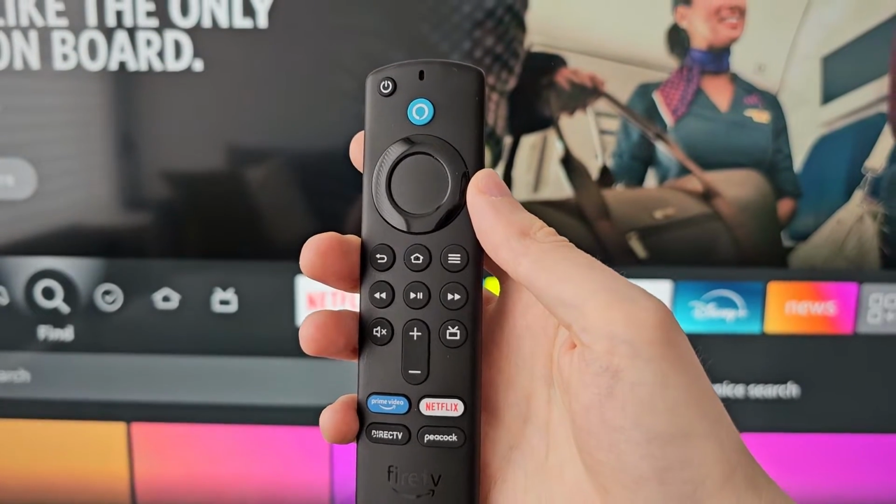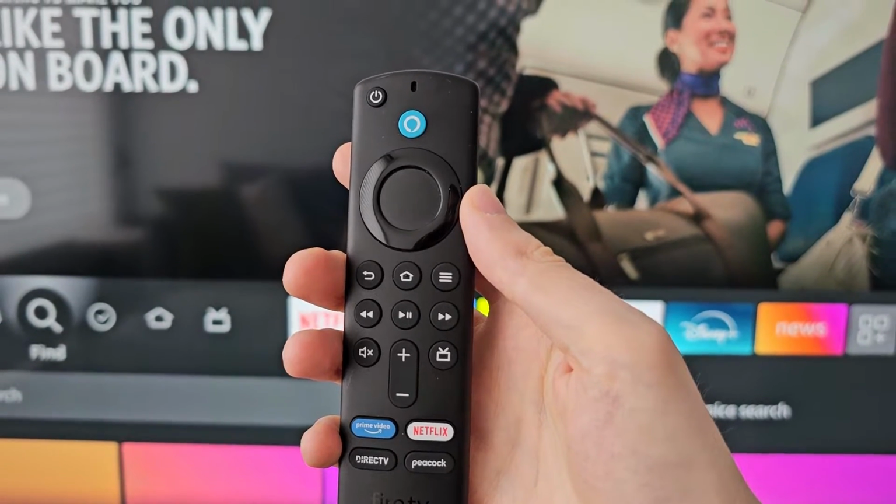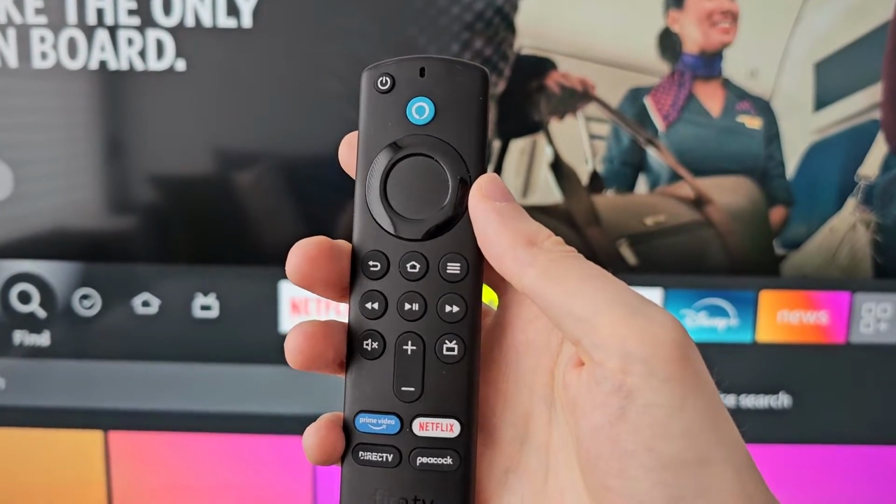Hi guys, so I'm going to show you how to enable and find developer options for your Fire TV device. That way you can do stuff like sideload apps.